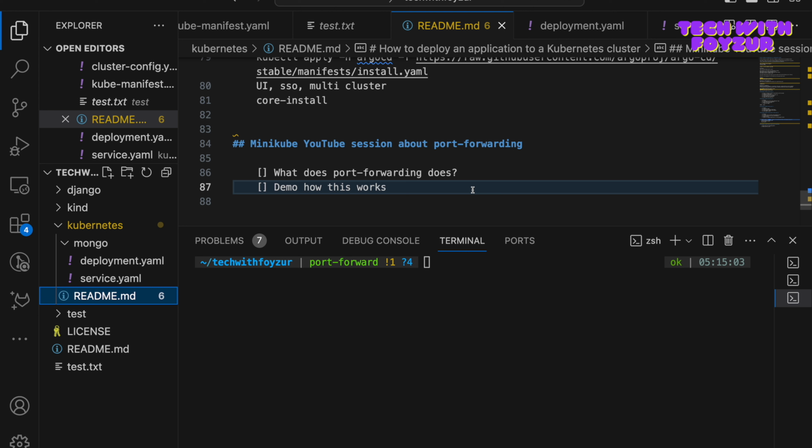So in this video, we'll be talking about port forwarding. In my previous videos, I talked about how to create a Mongo cluster and understanding service types, particularly we focused on ClusterIP, NodePort, and LoadBalancer. So without further ado, let's get started.